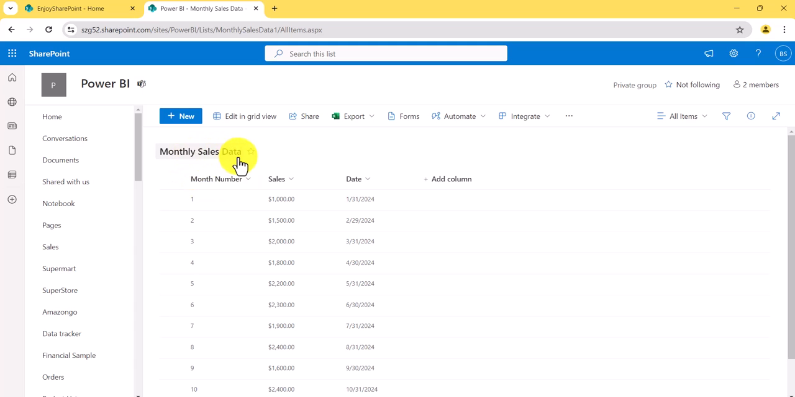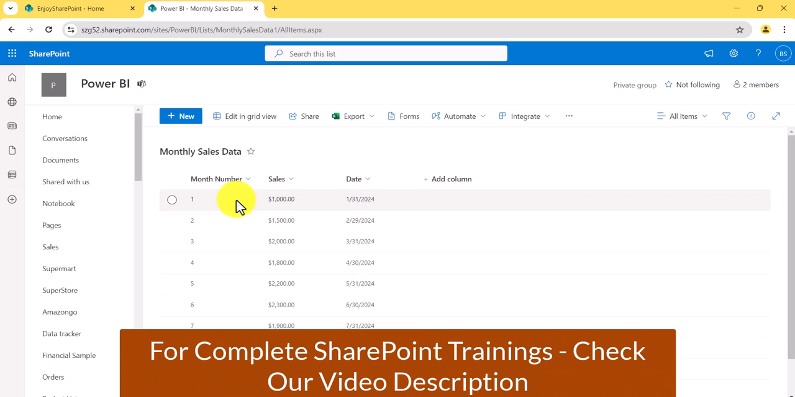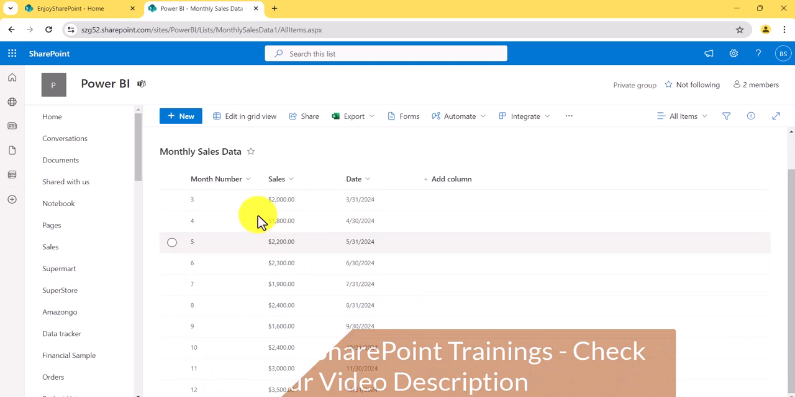You can see here I have a SharePoint list known as monthly sales data, and in this case I have a month number column and sales, and then there is also a date column. In the first example I will show you how we can get the month name from these numbers, and in another example I'll show you how we can get the month from this date. For example, the first one will be January, the second one February, like this. So this is the list we are going to use.